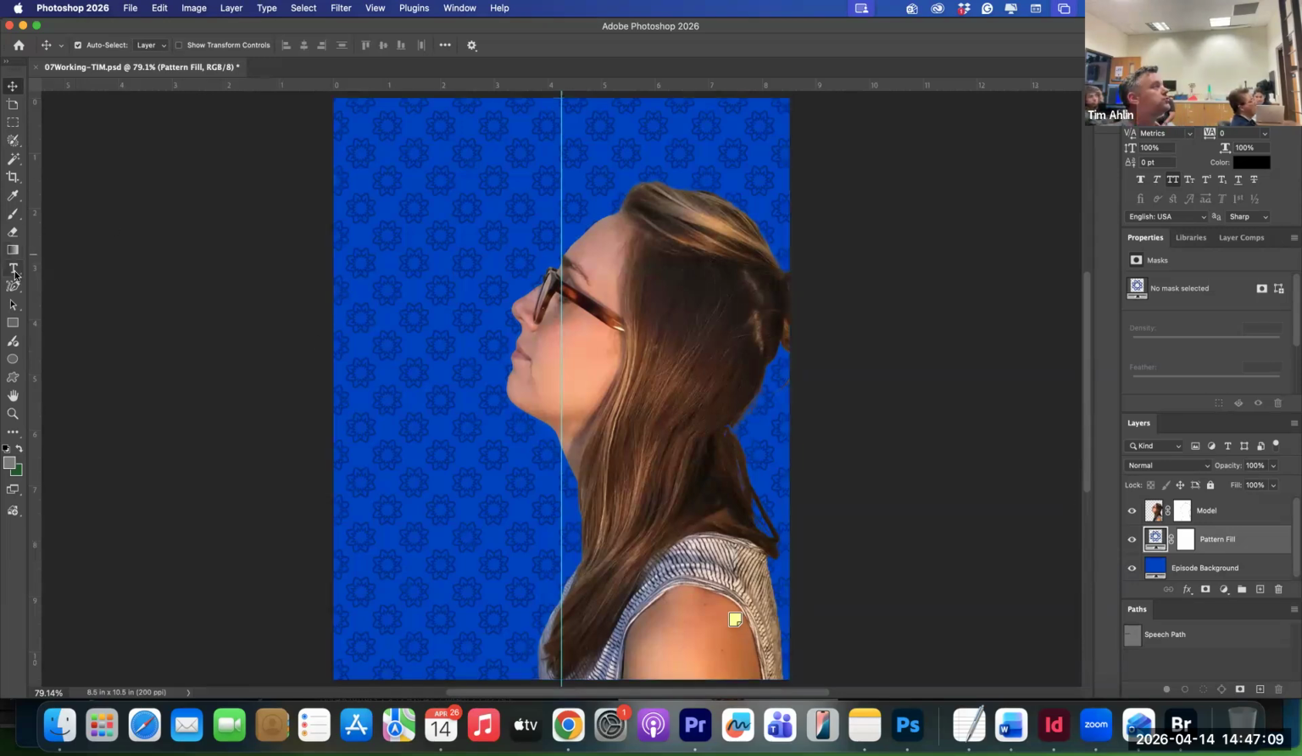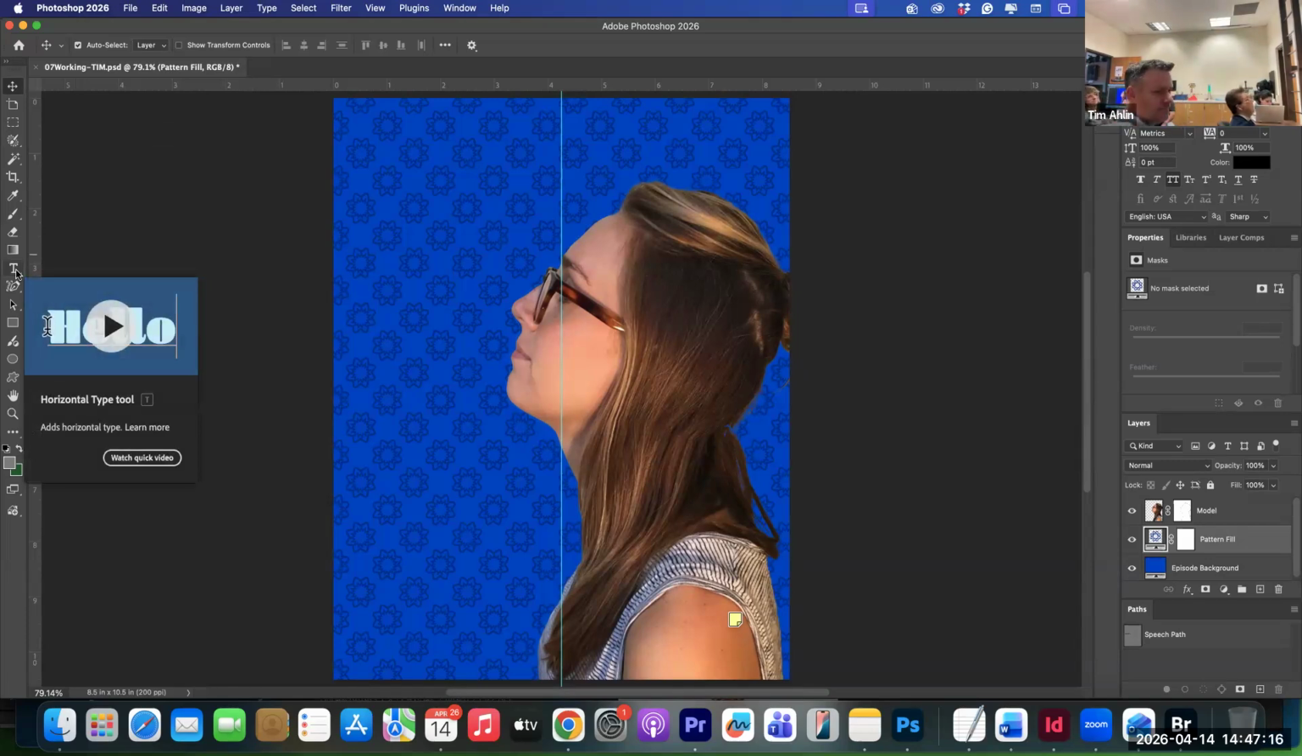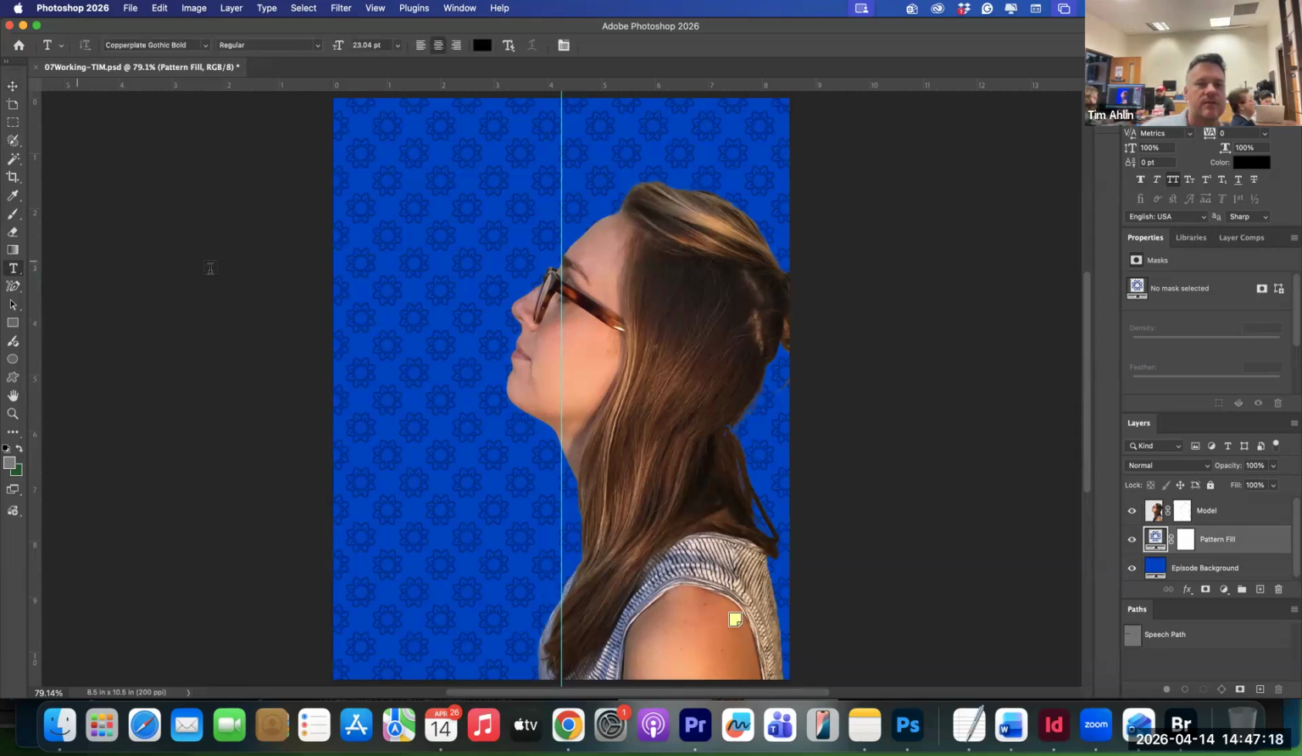Then we're going to go over to our tool panel on the left, and we're going to select the T tool, which is the horizontal type tool. If you just hit T, you'll change your icon from the pointer tool. Right here, see, T. Horizontal type tool.